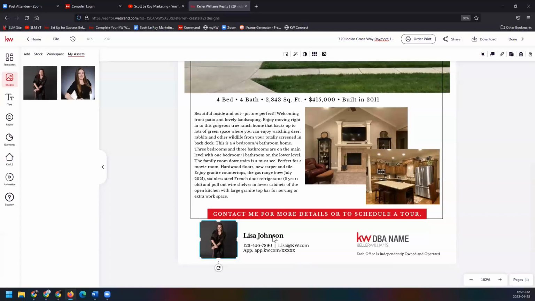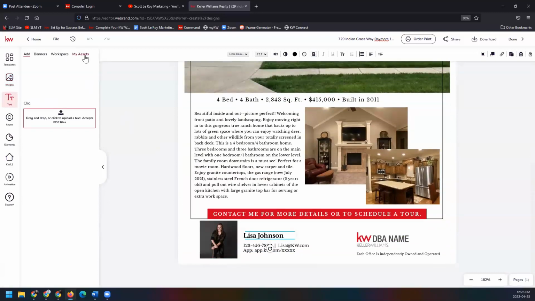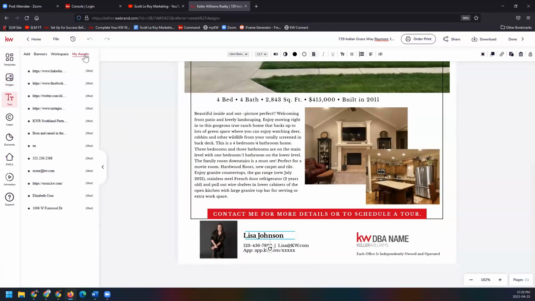Next piece is name. So I'm going to click to select. Now head to the text panel. And again, My Assets to replace my name.